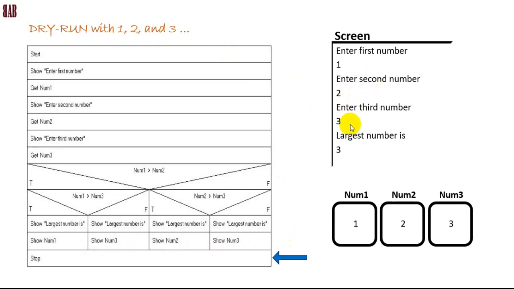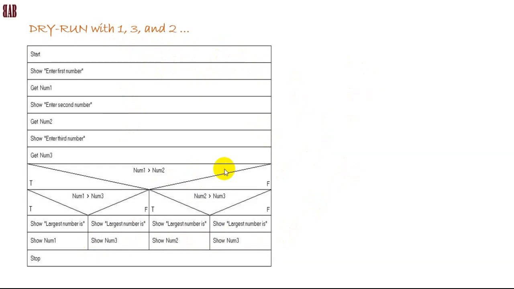If we enter in this same order, it is displaying the largest, which is 3. That's fine. Now the same flowchart, we can't change the flowchart. Okay, same flowchart. We are going to try with a different set of numbers. Now this time we are not typing 1, 2, 3. We are typing 1, 3, 2.